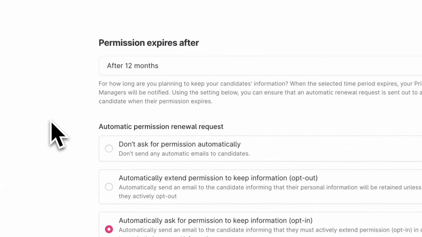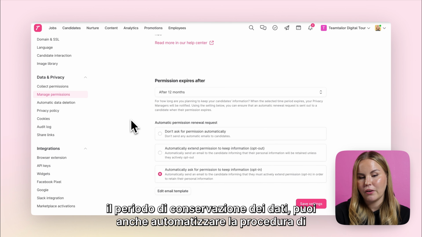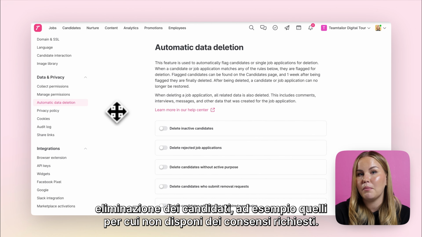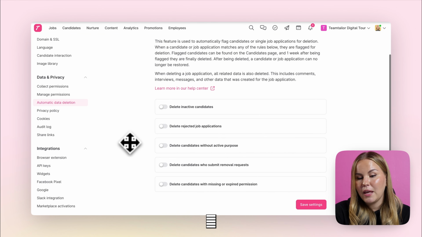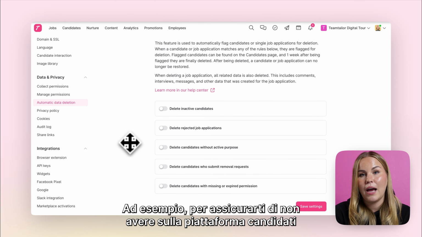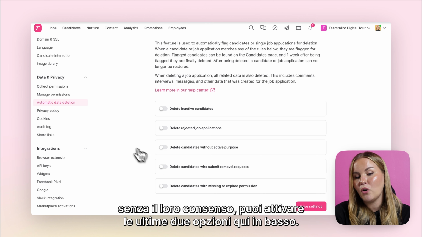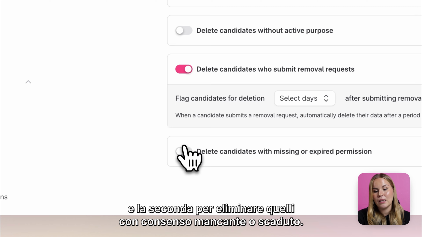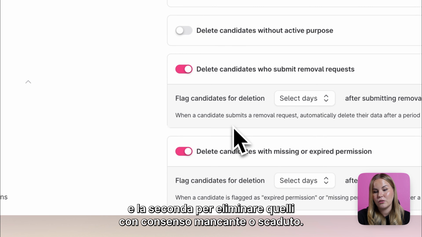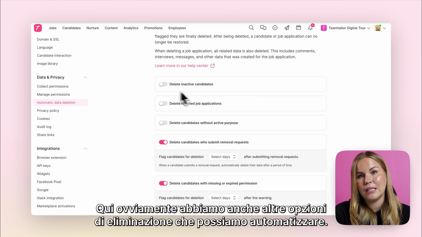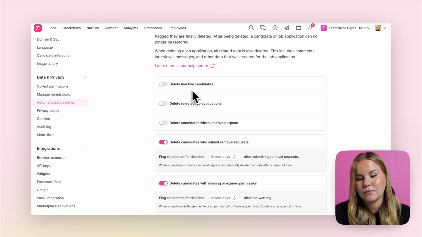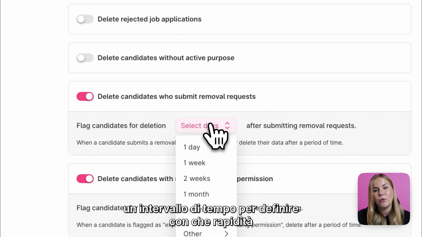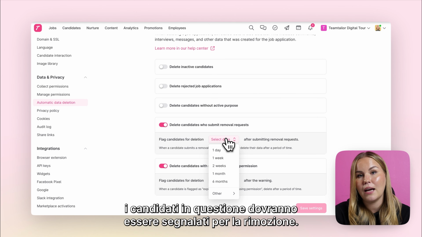Now that you have set up your retention period, you can also automate deleting candidates when, for example, you don't have permission to have them in the platform. From here, for example, if you do want to make sure that you don't have any candidates without permission here, you can toggle on the bottom 2. Delete candidates who submit removal request, as well as delete candidates with missing or expired permission. You of course have some other deleted actions here that you can automate. Once these have been toggled on, you will simply then be able to choose a time frame on how quickly you would like for these candidates to be flagged for the removal.